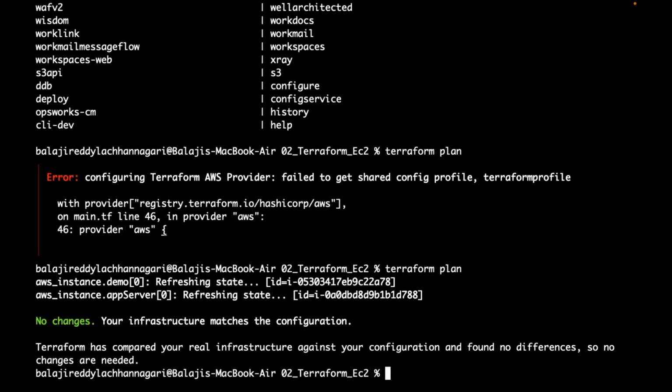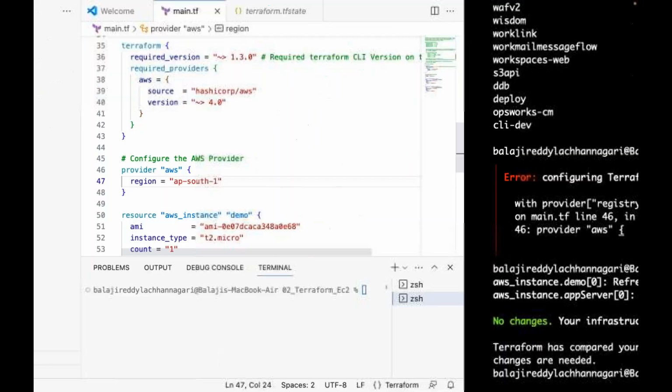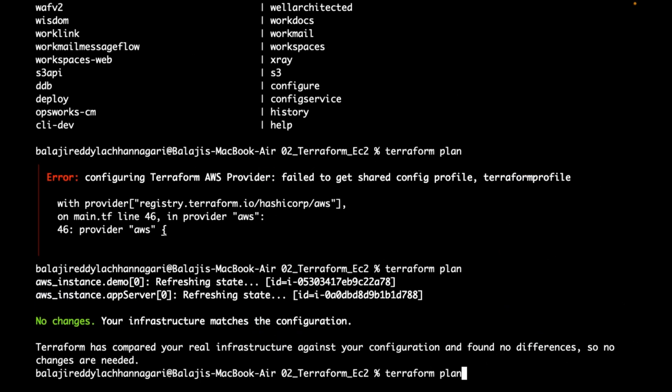Now even though you don't define this one, internally it is going to use the default profile only. If you have a default profile, it is going to use it.